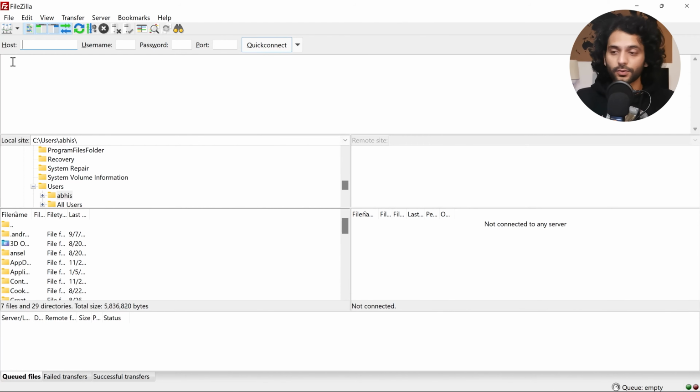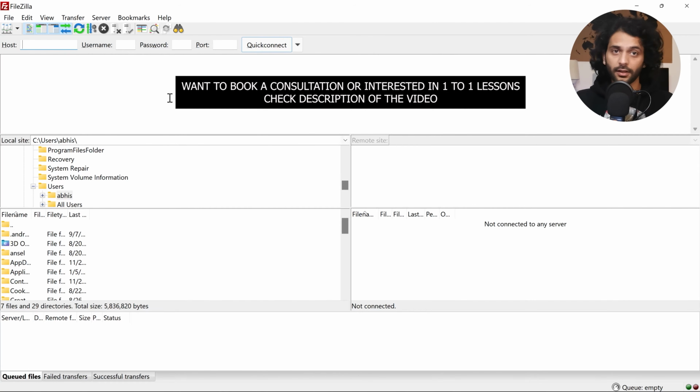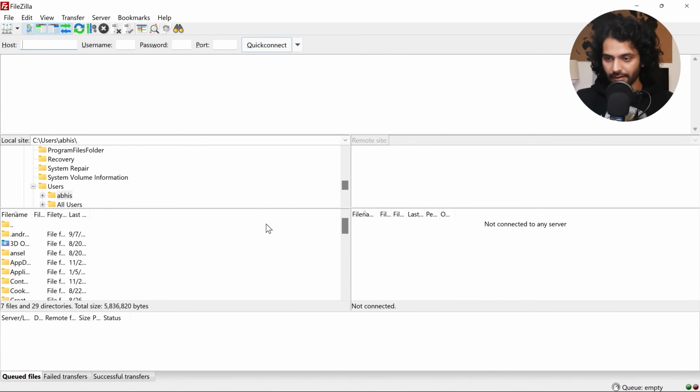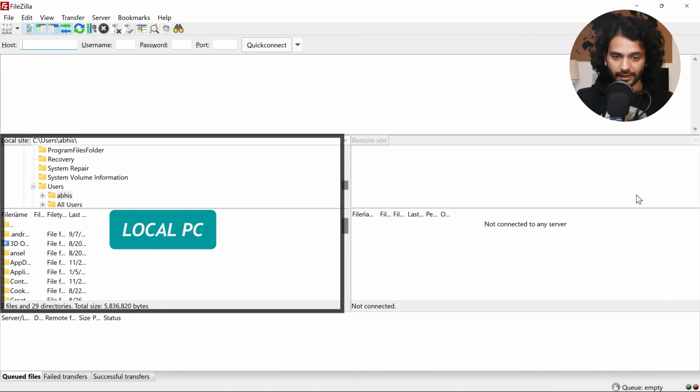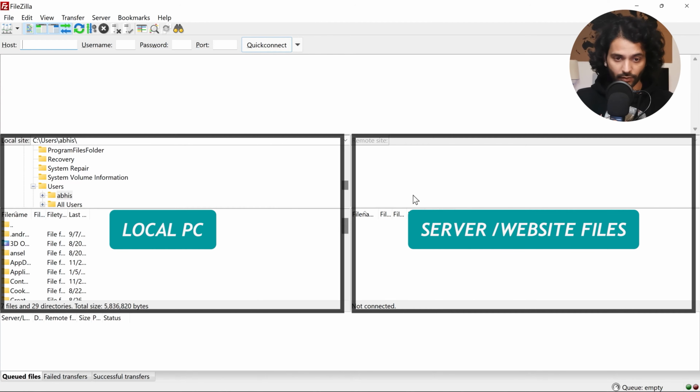So this is how FileZilla looks like. On the top, you have some options here. Don't worry if it looks complicated. It is not complicated at all. You just need to remember 3 or 4 things, not more than that. So on the left side, this side, it will be your local computer. On the right side, when you connect to a server or your website, all the files will be shown here. I'm going to show you in a minute how it will look.